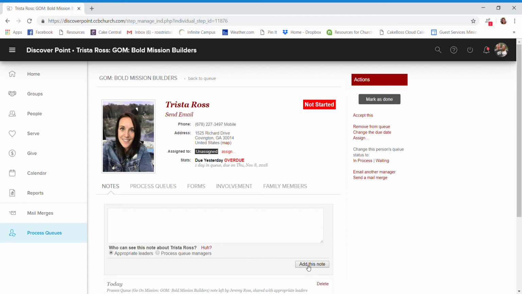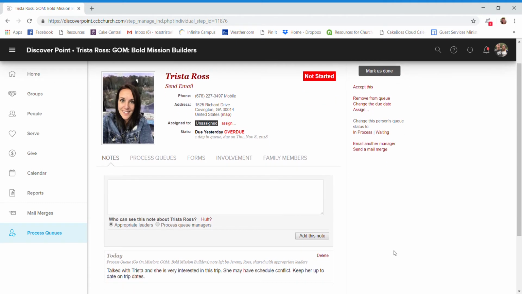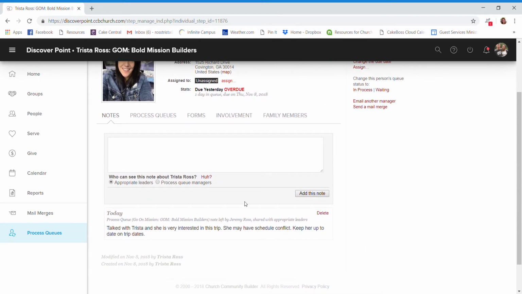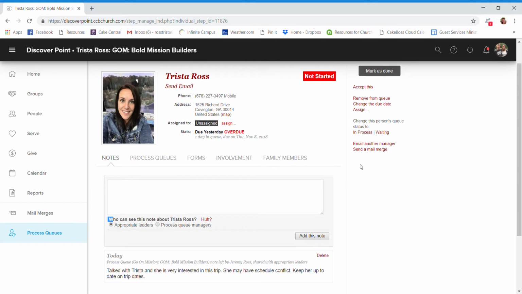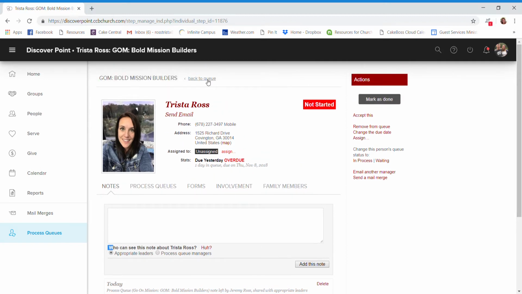You could put the date, but you actually don't need to put the date because it will list the date here, so you'll know who you contacted and where they stand with the trip. Okay. So that's where you would do notes for this person. The other thing, so let's go back to our queue.